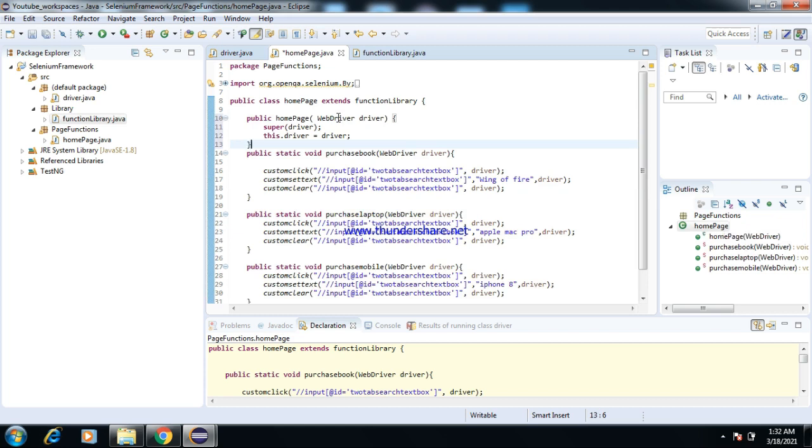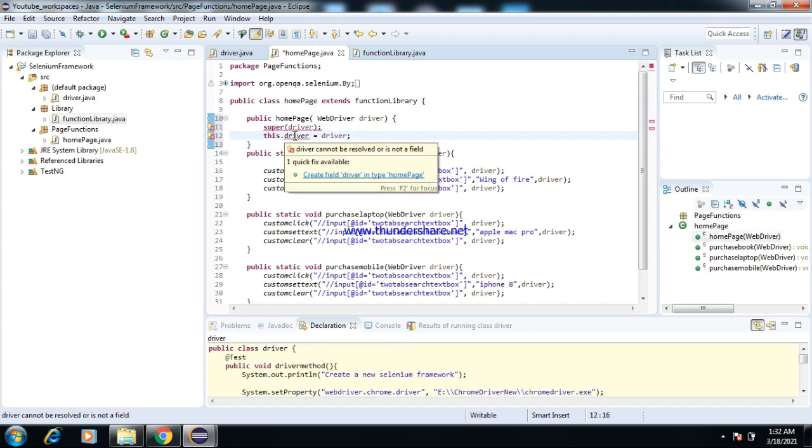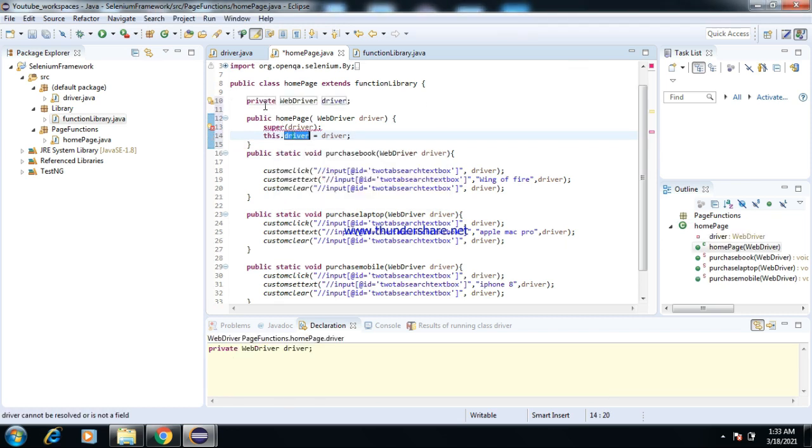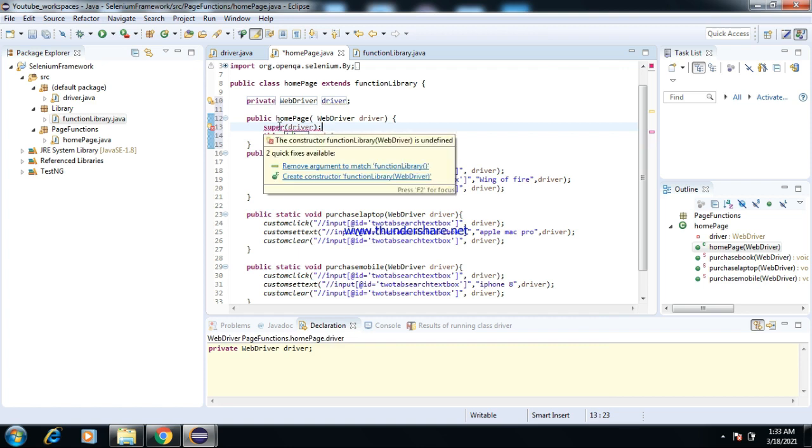So I created a constructor for the home page class. So public home page, web driver, this dot driver. I need to declare that one here. Private web driver, I have declared that one.